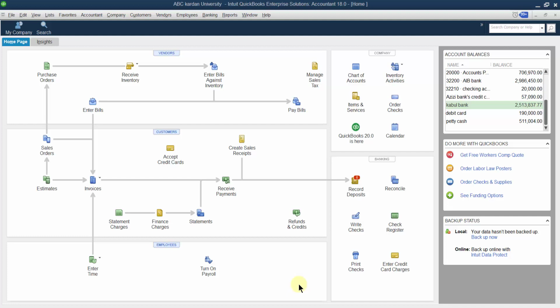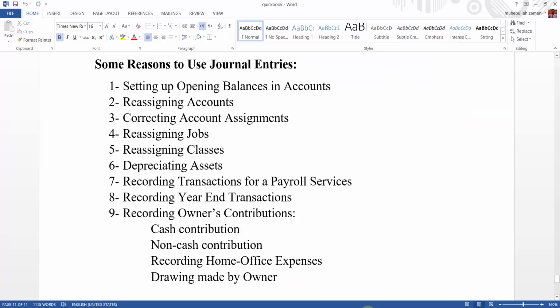Bismillah ar-Rahman ar-Rahim. So let us go for the next usage of general journal entry, and that is reassigning jobs. What do you mean by jobs? We know that for each customer we can assign a job, and of course, for each customer we can assign several jobs. Let us say, for example, we have a customer and he has two jobs. So he wants to transfer some of the credit, or he wants to transfer some of the expenses from one job to another job. How is this possible?